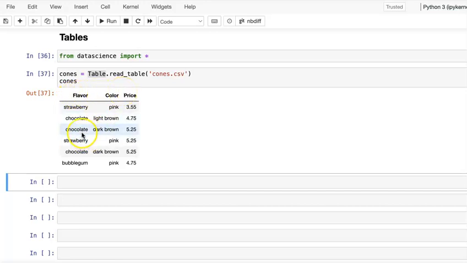You will see they have a repeated row. You see the chocolate is dark brown color, the same price. So sometimes your data will be like that. We just want to show you this particular one because in tables, the rows or columns are not unique. Sometimes they will have repeated information. If we want to avoid that, you need to manipulate your table to remove those repeated rows if you want.